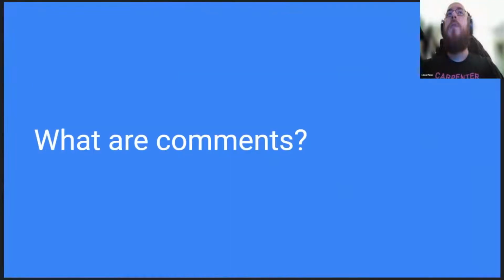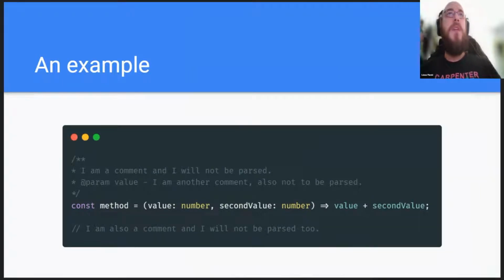Okay, so a quick refresher. What are even comments in general? Comments are just pieces of text that are not compiled, not interpreted by the software that is going through source files in order to compile or read the source code. Basically, this is text that is ignored by the compiler.